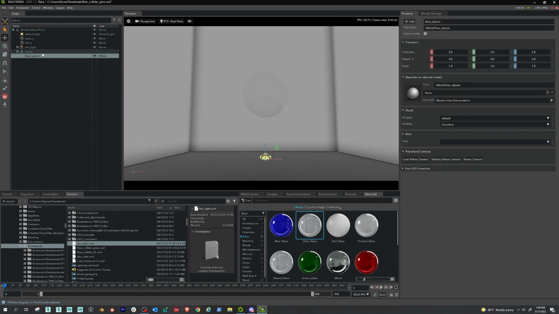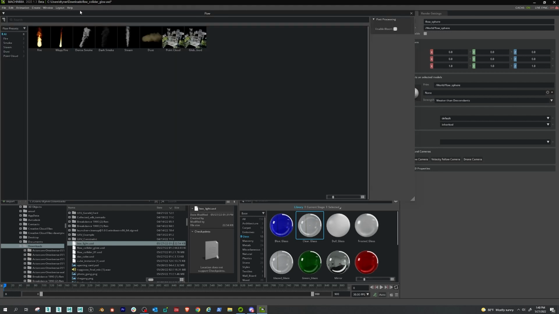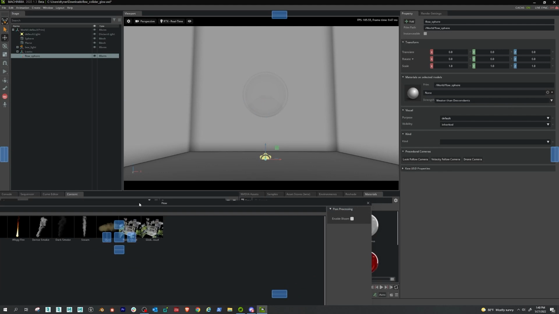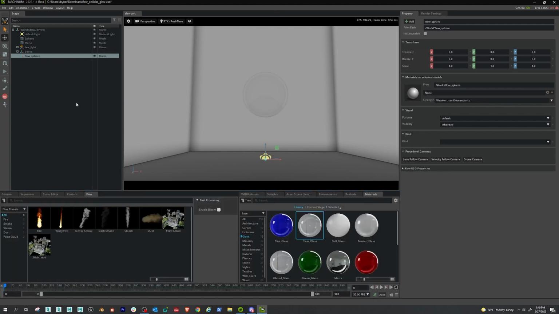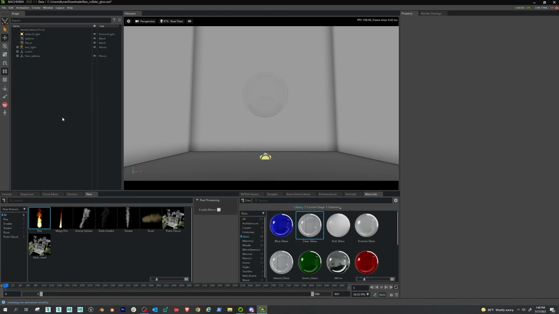flow sphere. And then under Window and Browsers, you want to click Flow Presets here, and that's too big, so we'll drag it on down here. And with my Xform selected, I'm just going to double click Fire. So you can see, all right, I got a little fire going there.